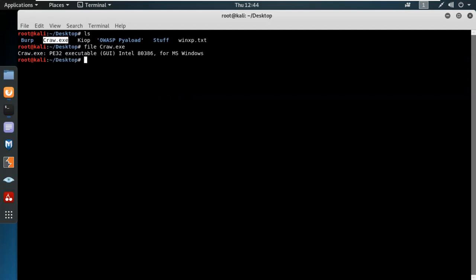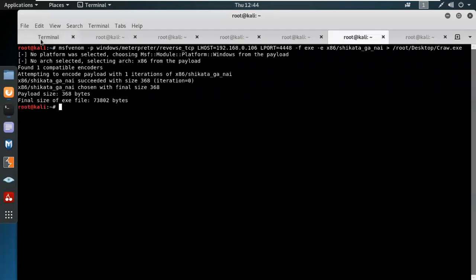of format it is. So I can see this is a PE32 executable (GUI) Intel 80386 for the Windows architecture, with the file utility. So when you have created a craw.exe file on your server, all you have to do is send this file to the victim machine. Before sending this file to the victim machine, I'm going to activate my Metasploit.